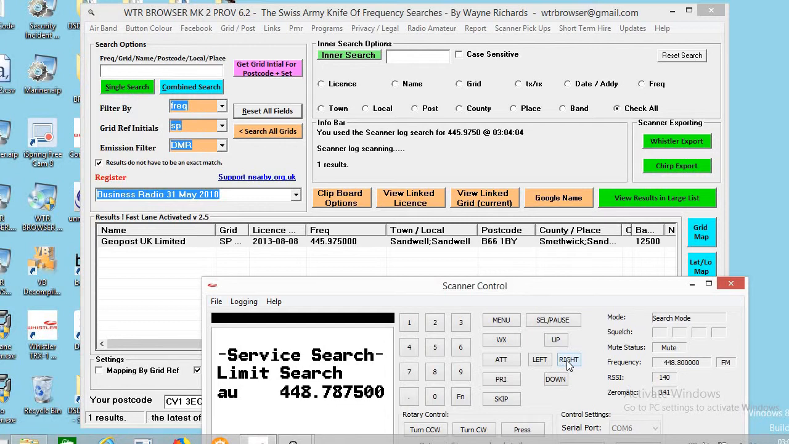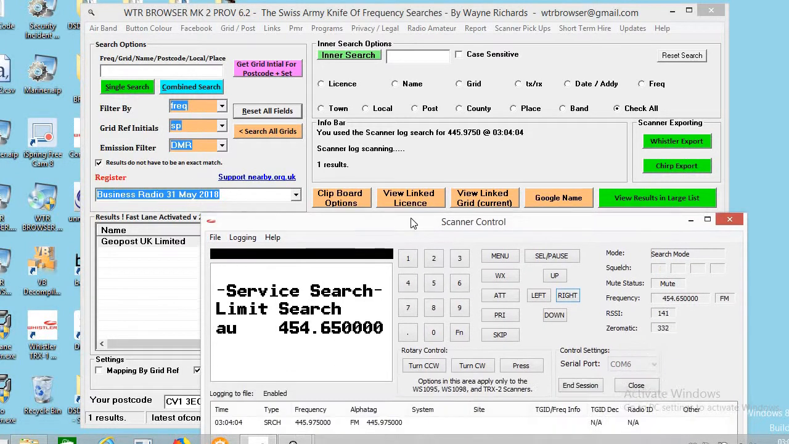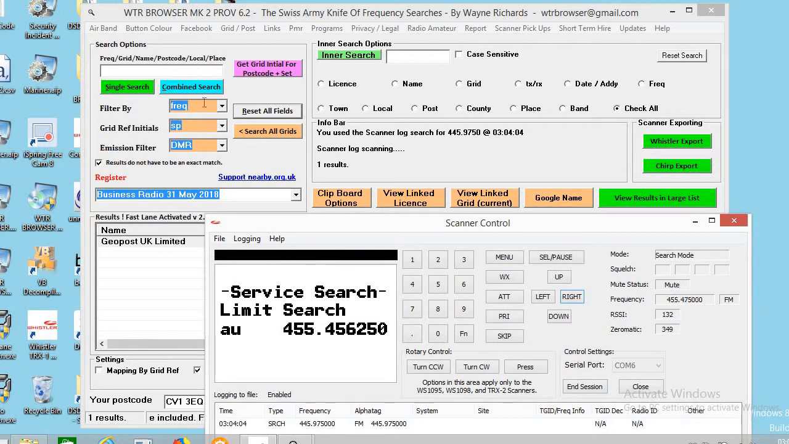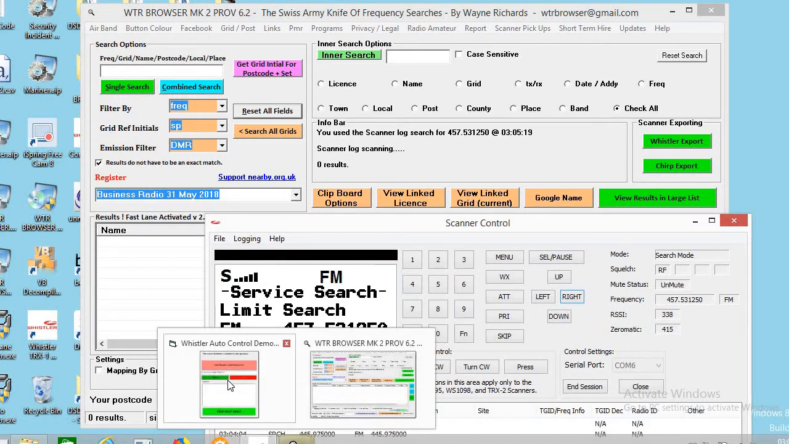Remember, this will only search the business radio database at the moment. I don't make any plans on making it search short-term hire or anything like that. It's purely just for a gridded reference for business radio database. On the WTR browser, you must make sure you don't alter any of these. Just let it do everything automatically. If you want to go back to normal searching, just make sure you go to there and turn it off. It's as easy as that.